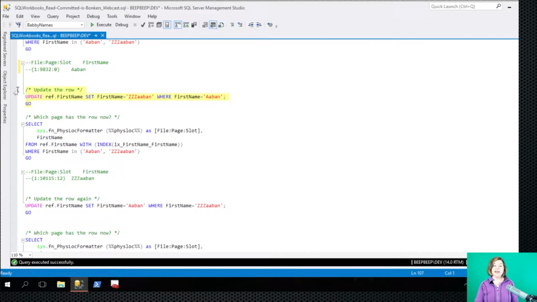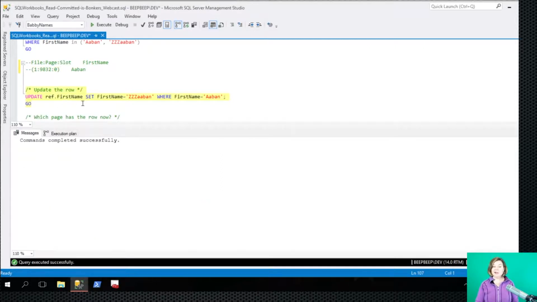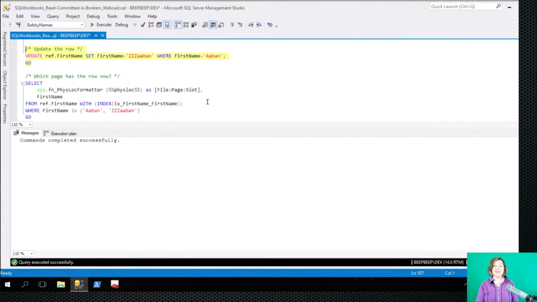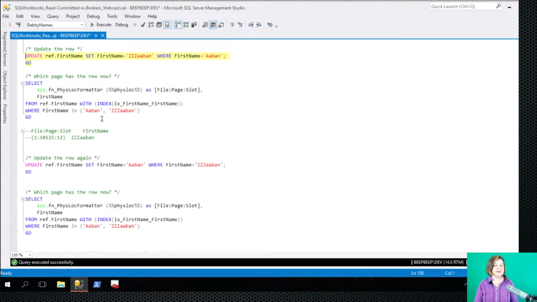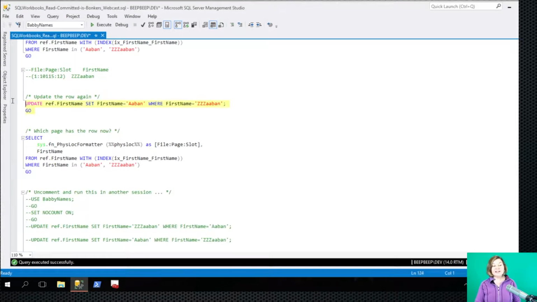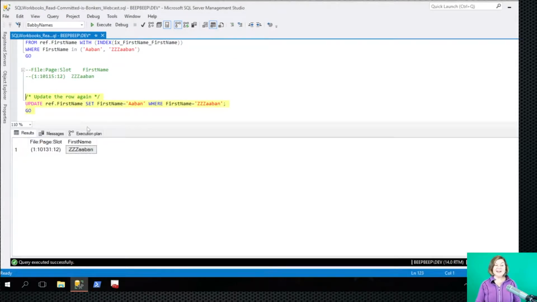So let's go ahead and update the row again. We're going to move it back. Now I've made a change and it's back to being AABAN again. If I look at what page has the row now, I've just rerun the update. Oh, it's still named ZZZABAN. Let's run the correct update this time.